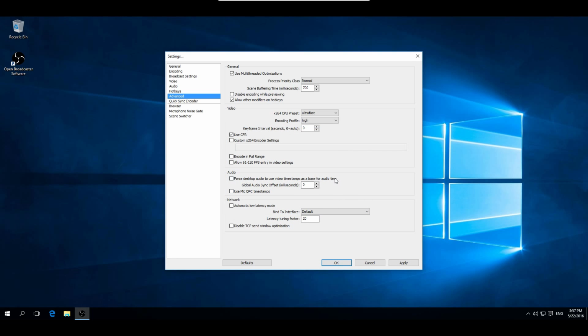The encoding profile should also stay at high. Next you need to check the custom x264 encoder settings box. Now the box below will show up. Here you need to set CRF equals a number you want to choose. CRF means constant rate factor and will change your recording quality. The lower your number is, the better is the quality of your local recording.